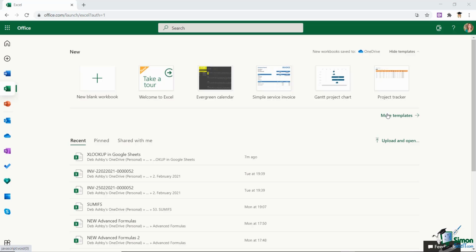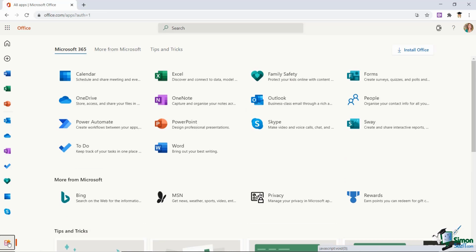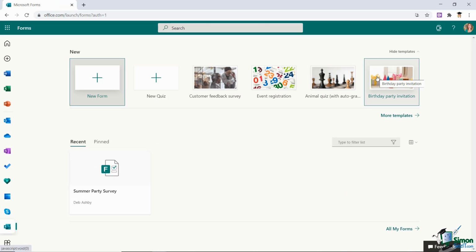So jump onto office.com, log in with your credentials, and then from the dashboard, where you can see all of your applications listed down the side, click on All Apps at the bottom, and you should find in here you have a link to Forms. So let's click to jump into it.